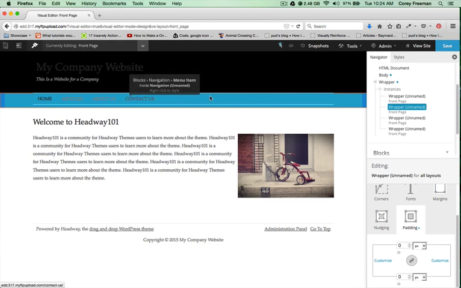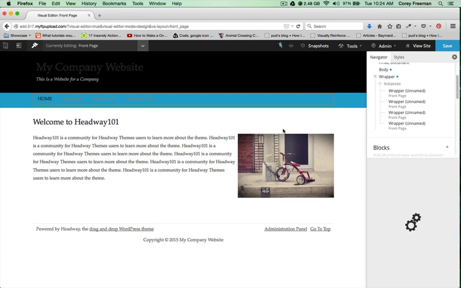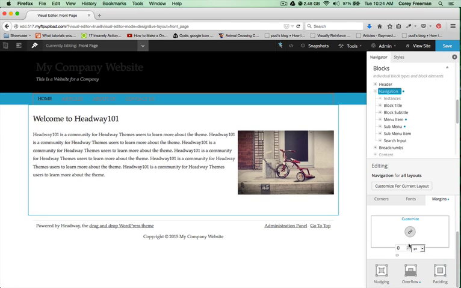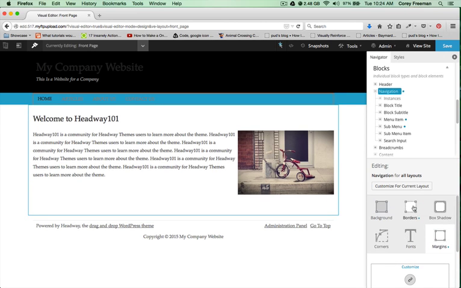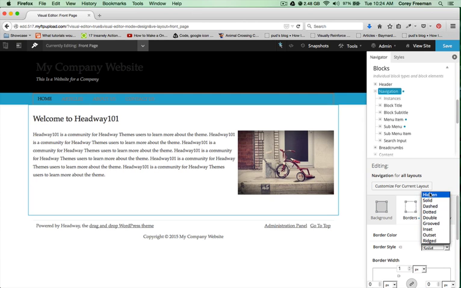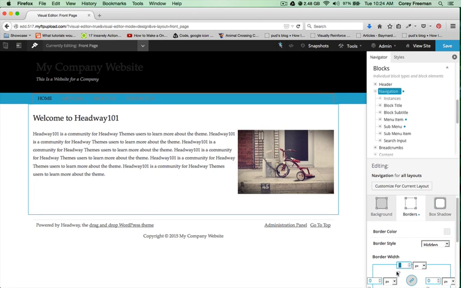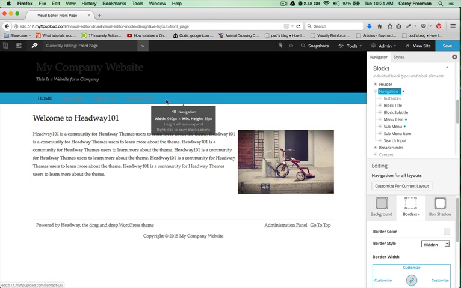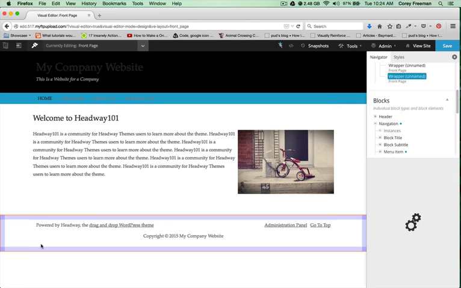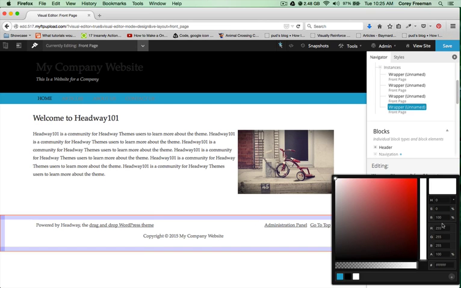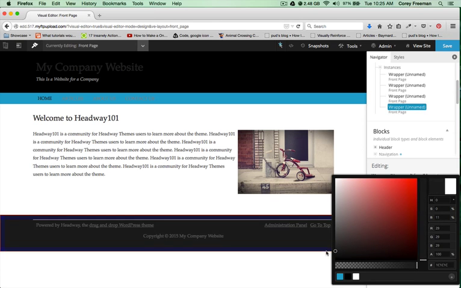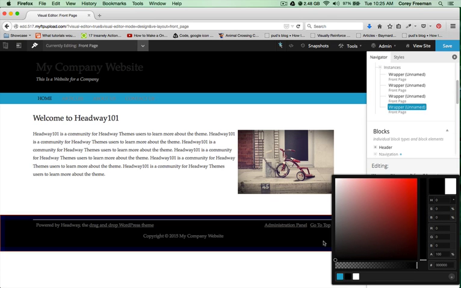Since I want my navigation to fit right in the wrapper, I'm going to right click and edit regular element for navigation. And where it says margin, I'll click to customize so it goes to 0. While I'm here, I'll also change the border to hidden. And I'll delete the customization to make sure that it fits snugly. I'll right click and edit this instance one more time for my footer wrapper. I'll make it some sort of gray color. Maybe even black to go with the rest of it.